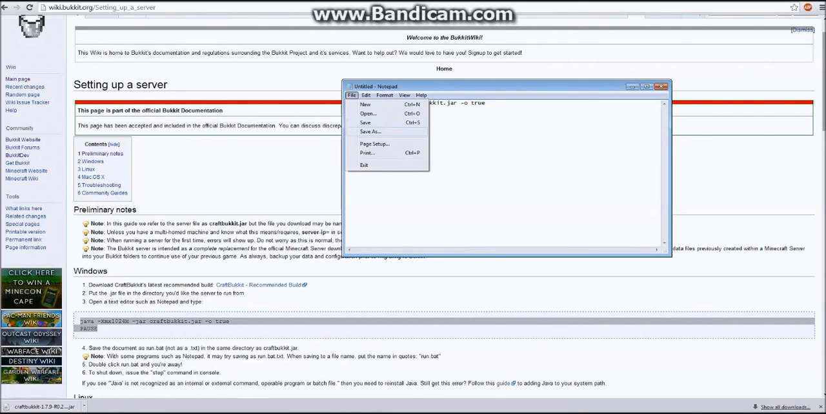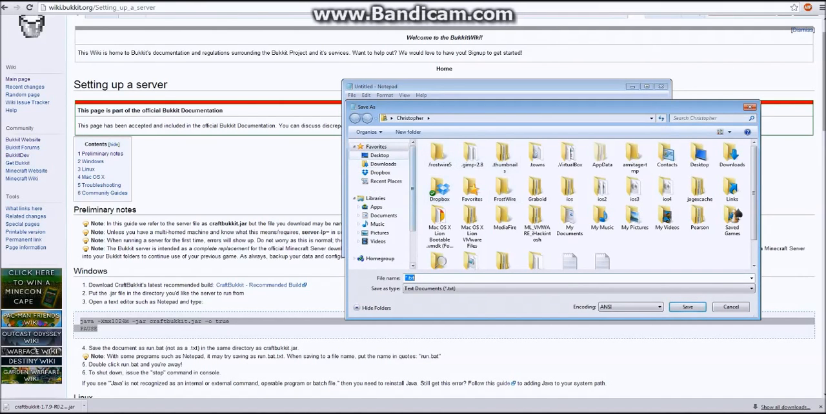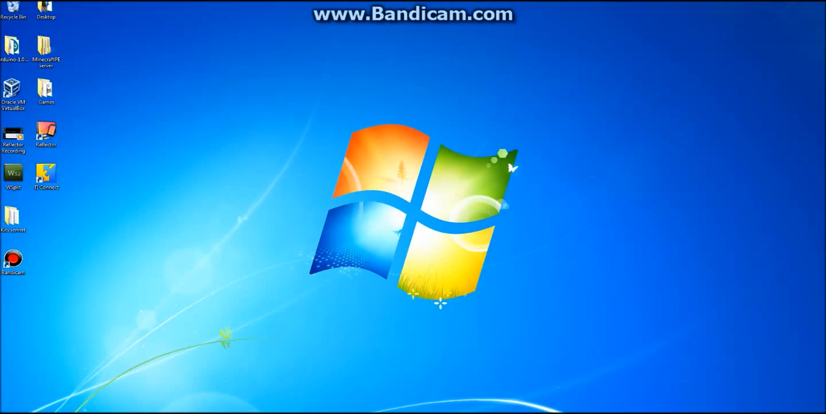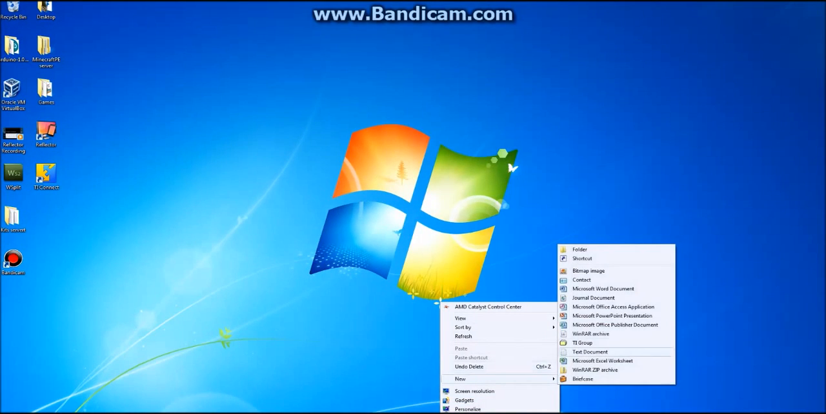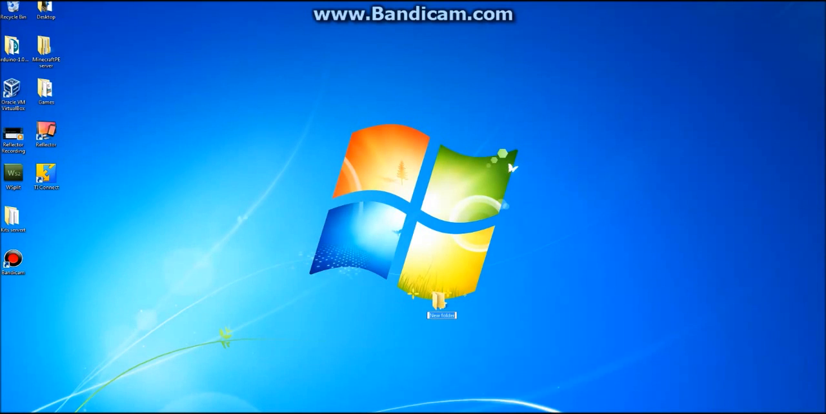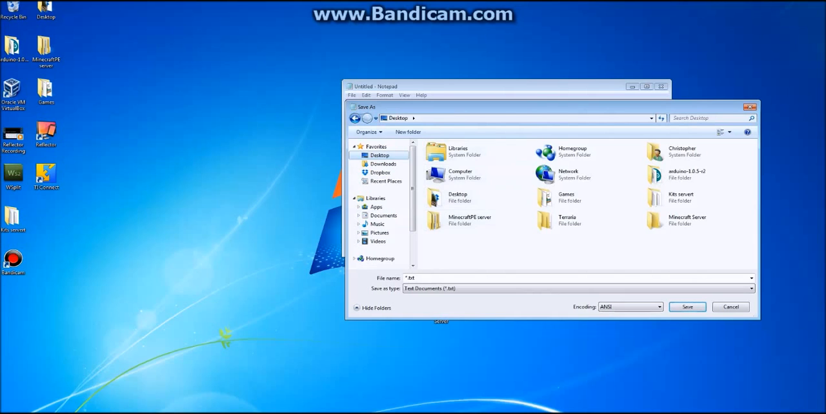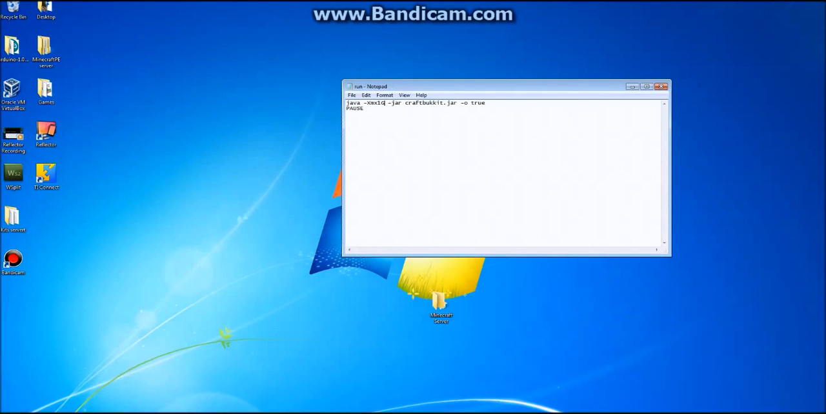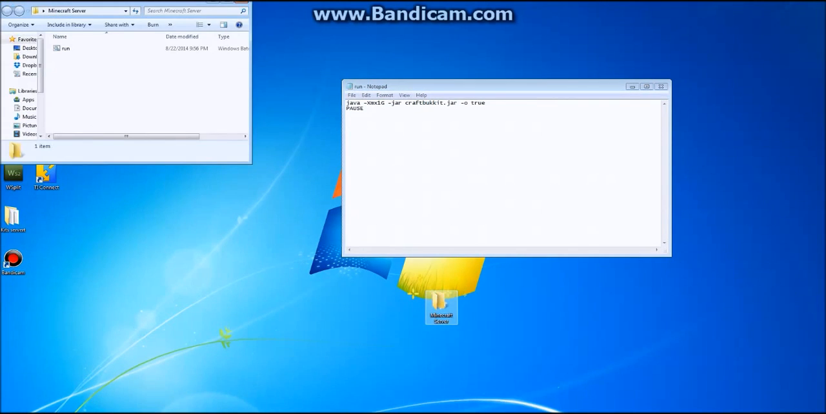So we're going to do save as. We are then also going to go to our desktop, as you can see here, and make a new folder. You can name that whatever you want. I'm naming it Minecraft Server, as that is what I normally name it. So we're going to open back up our notepad, and we're going to name it run.bat. As you can see, it didn't go into the folder, but you just save it into the folder anyway.